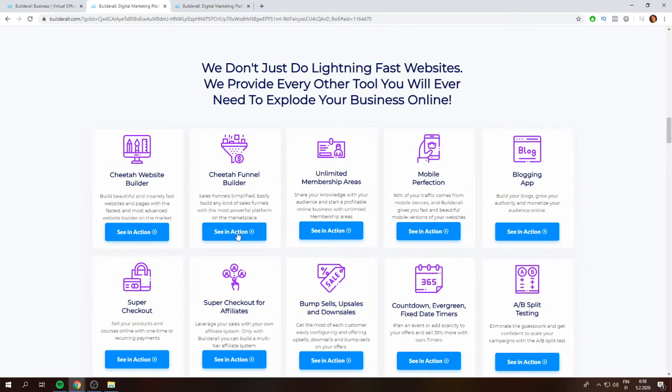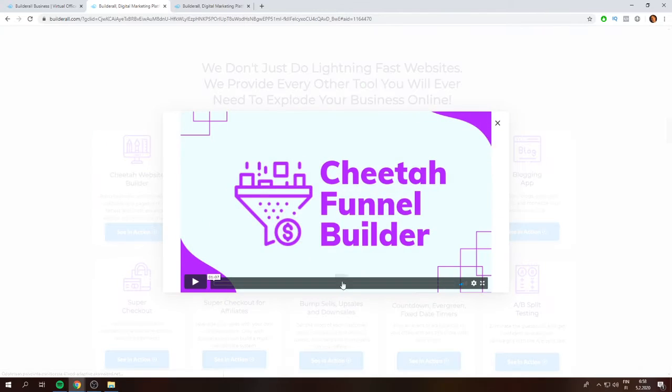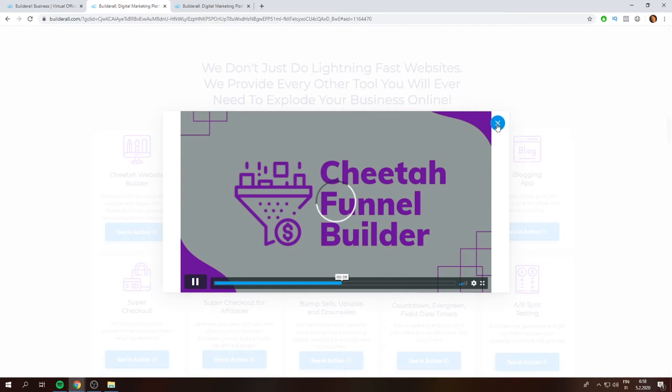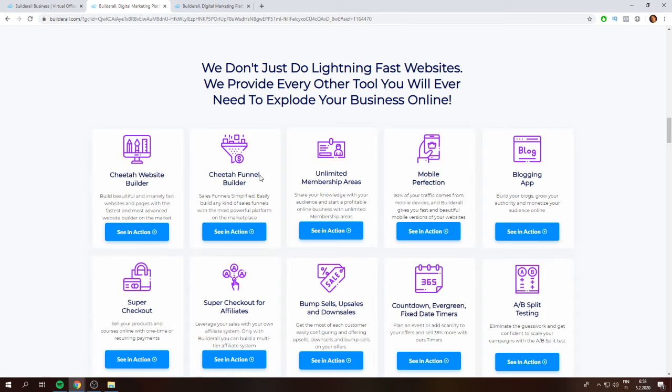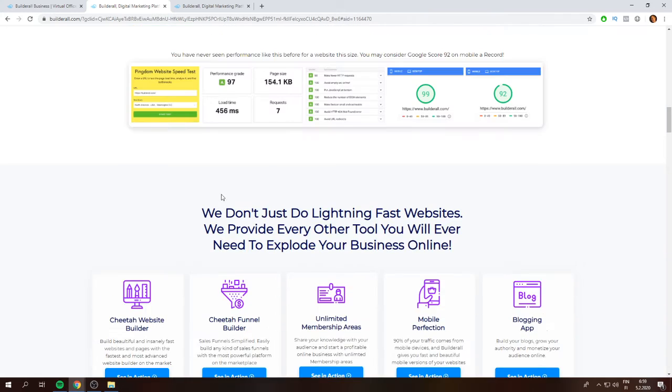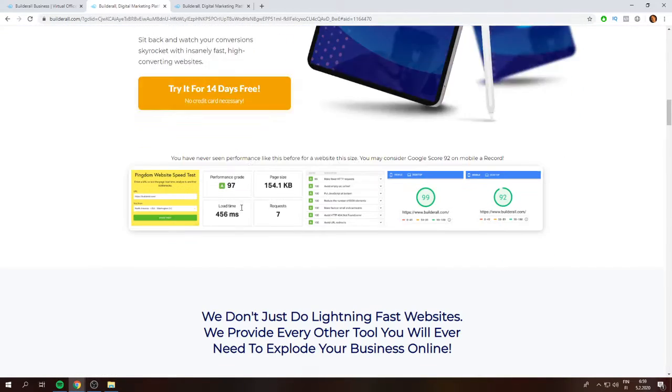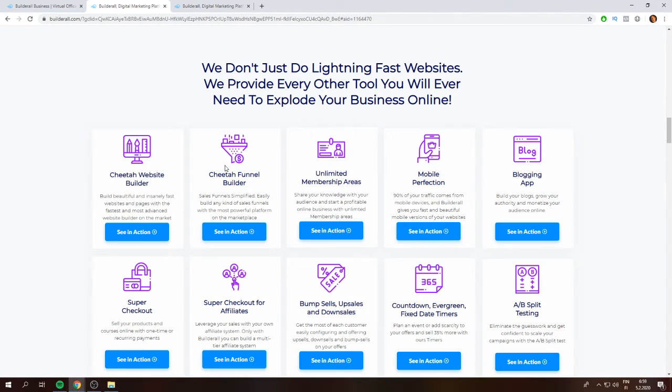Then you can create sales funnels easily. You can create one-click upsells, downsells, order bumps, whatever. Everything's here. ClickFunnels costs like $97 a month, and Builderall costs only $29 a month, and you will also get 3 free domains. This is an incredibly irresistible offer because Builderall has it all, and it's also extremely cheap.